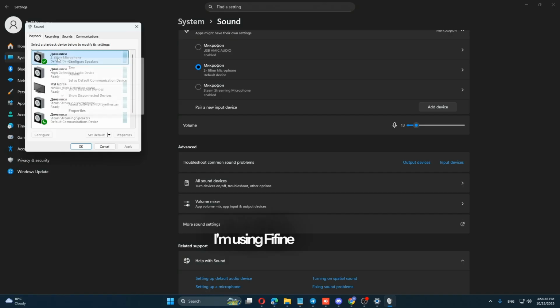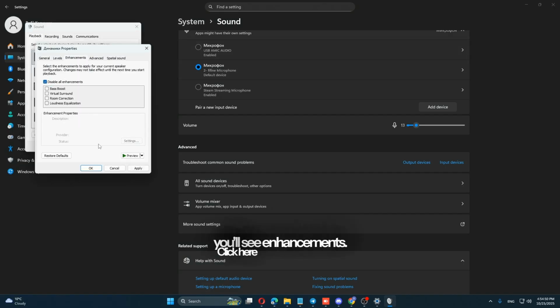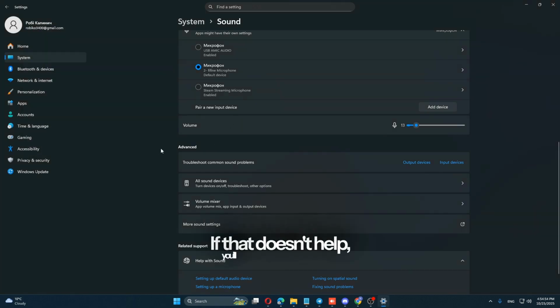I'm using Fifine speakers. Click Properties and you'll see Enhancements. Click here and press the Apply button. If that doesn't help, you'll need to go to the Troubleshooting tab.